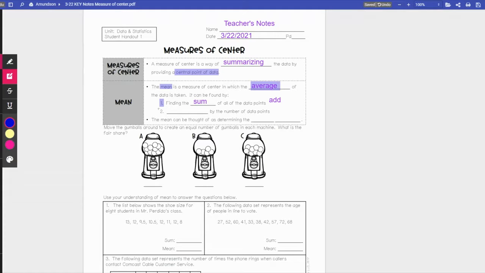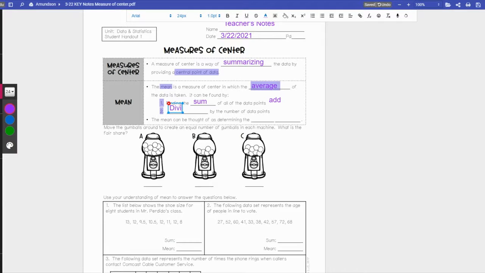And then step 2, once you've added up all the data points, step 2 then is to divide by the number of data points. So we need to know how many data points we have in order to do the division once we've added them together.